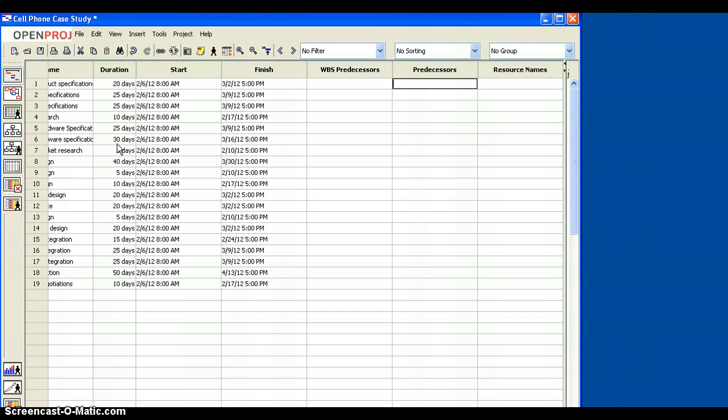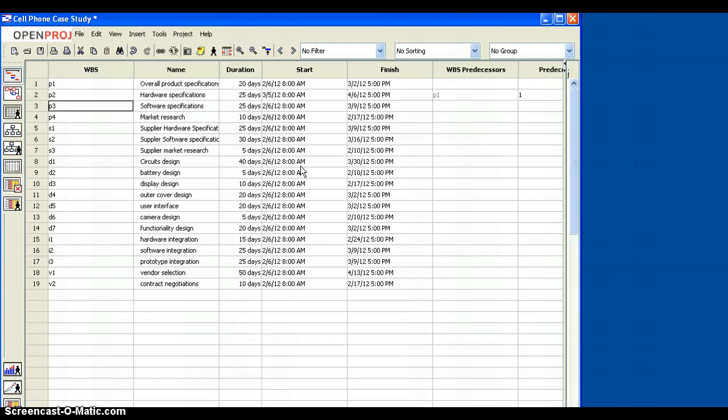So now we can input our predecessors, but we need to do that using the defaulted task ID. Okay, so the way we'll do that, we know that since the predecessors were given to us, that hardware specifications cannot be completed until overall product specifications is completed. Overall product specifications does not have a predecessor, so we just leave it blank. We know that hardware specifications is dependent upon 1 or P1, so we can input 1. In the P1, the WBS predecessor automatically is filled in for us.